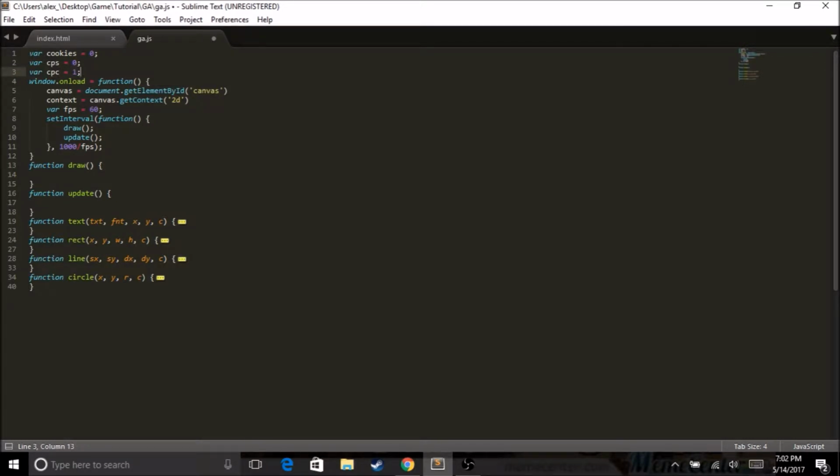So what we have here is our draw function, where we just want to draw a circle. We just want to draw it at canvas dot width divided by 2, and canvas dot height divided by 2.